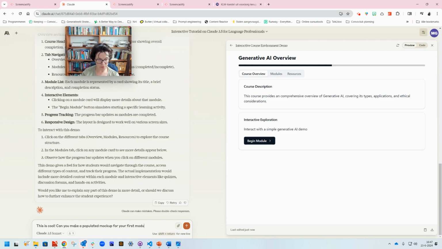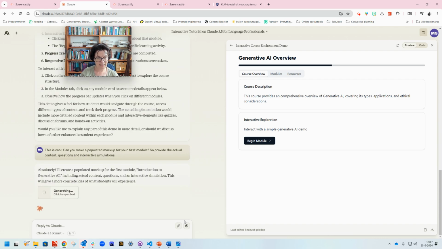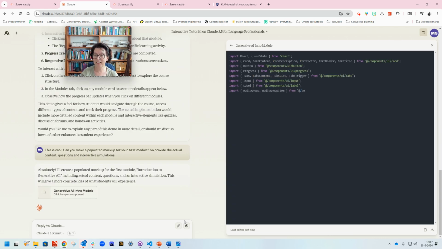Of your first module. So provide the actual content, questions, and interactive simulations. Now, these interactive simulations, of course, are not mentioned here anywhere, but that's the beauty of Gen AI. I just thought, well, I want them, so perhaps it can create it for me.